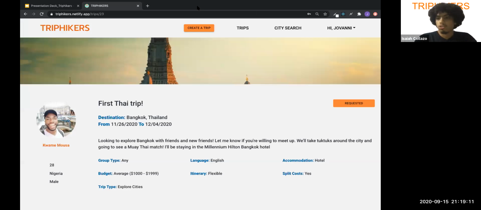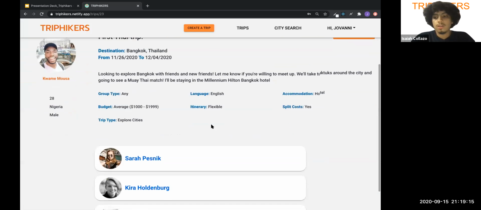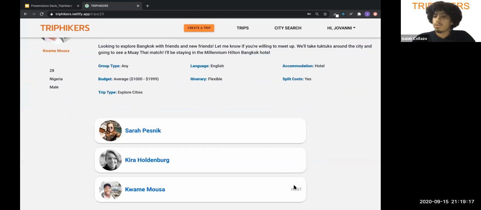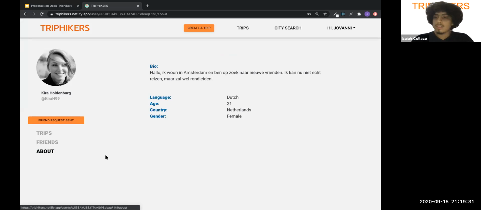We have our trips table that connects to our users, trip requests, and trip travelers. So when you send a request, you get added to this trip request table. And then once that's been accepted, you are removed from there and added into the traveler section with both the trip ID and the user's ID. And the same functionality goes for friends and friend requests.